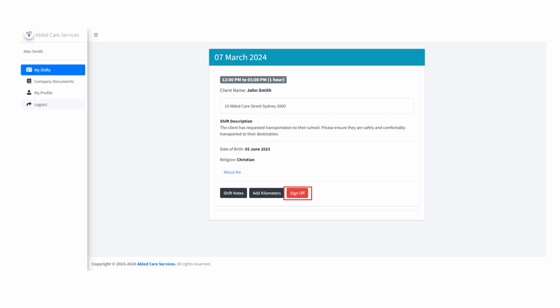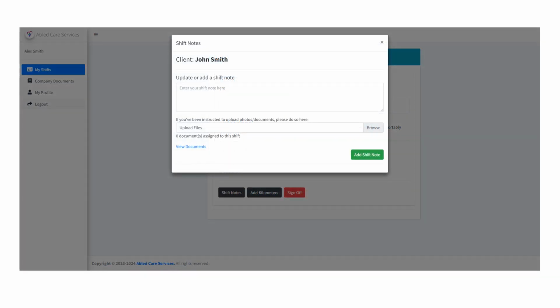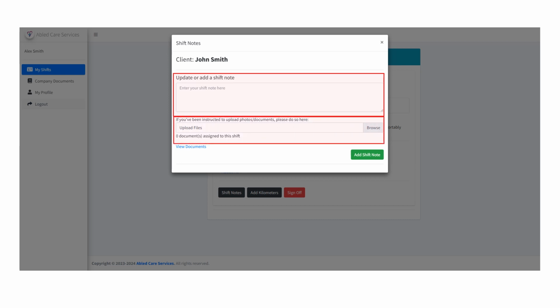Need to add notes for a particular shift? Navigate to Shift Notes to document important details or observations. Clear and concise notes help maintain transparency and communication within the team. If instructed to upload documents based on the shift, you can do so here.